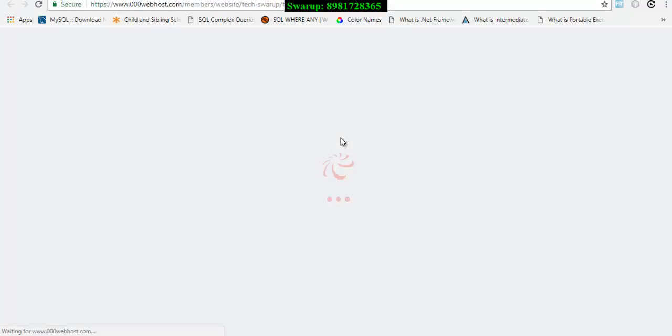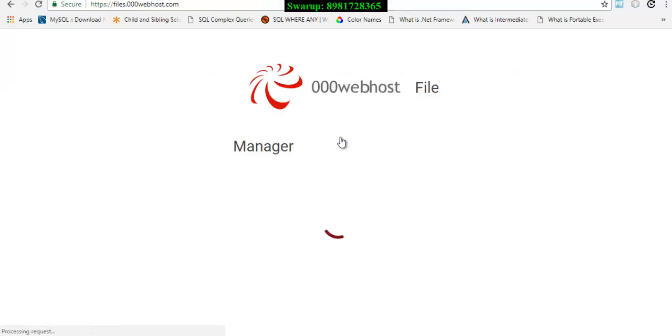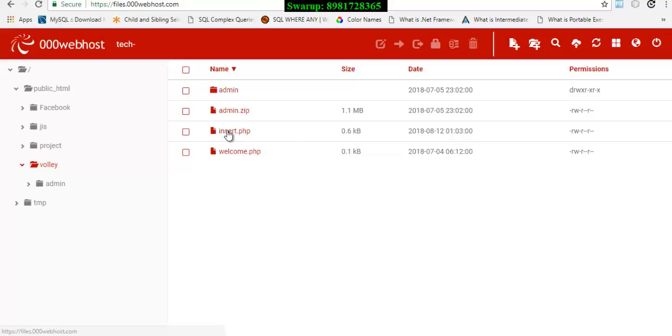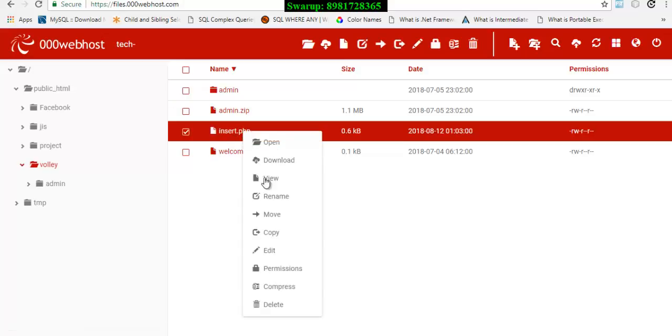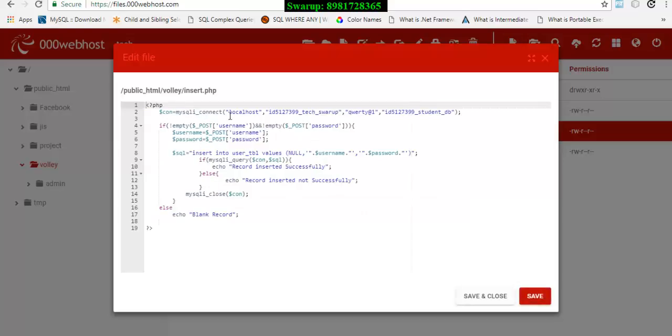Let me take you to that URL where the data is going to be inserted, which we already saw in the previous video. And here it is. Inside the Volley folder, I have a page called insert.php. Let me open the page, and here it is. In this particular page, the data will be coming. The credentials were already discussed in the previous video, and then it will fire the insert command.